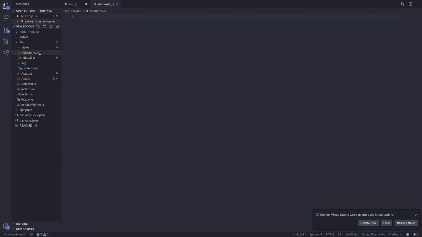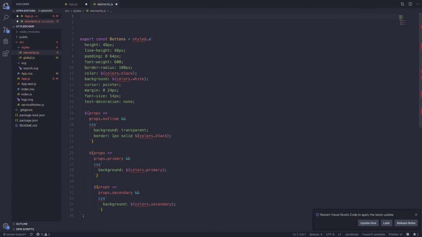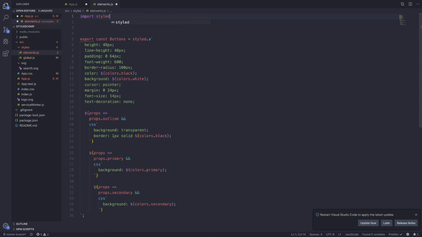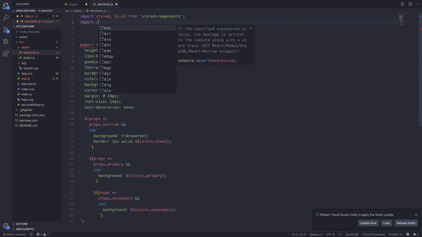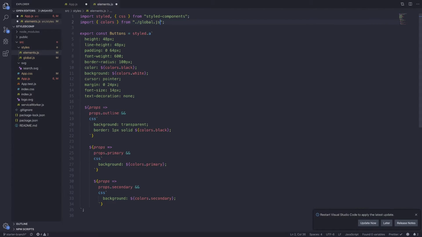And inside our elements.js, we can just paste it in here. We need to export it, so don't forget to put export const buttons. And we have 2 more things that we need to do. We can see that styled is not defined and colors is not defined. So let's go ahead and define styled. It's going to be import styled, and we need to also do the css. We're going to import this from styled-components. And we also need to bring in the colors. So import colors, don't forget the brackets, and we're going to import it from global.js. So save that, and everything should look great over here.